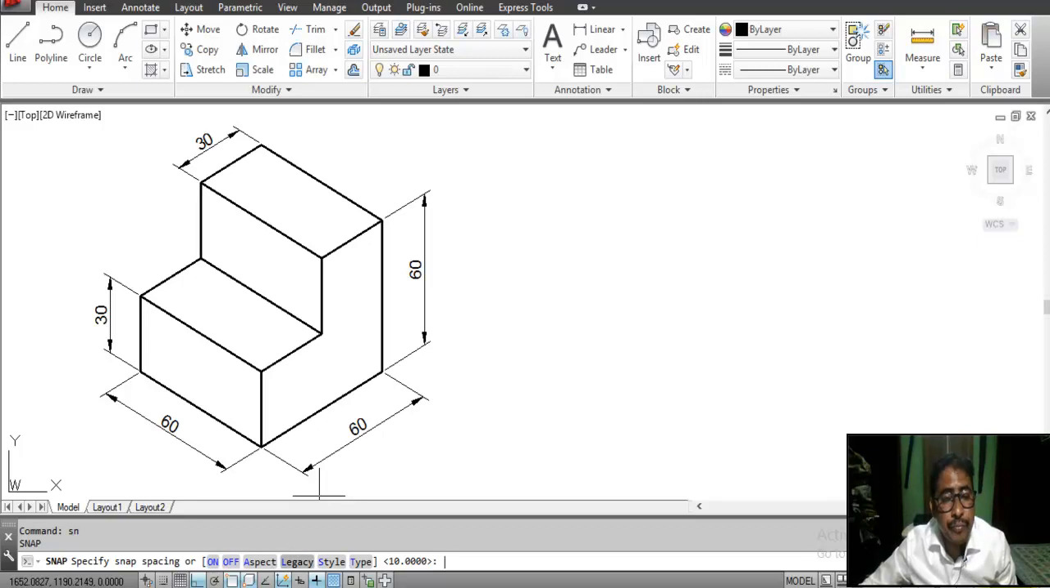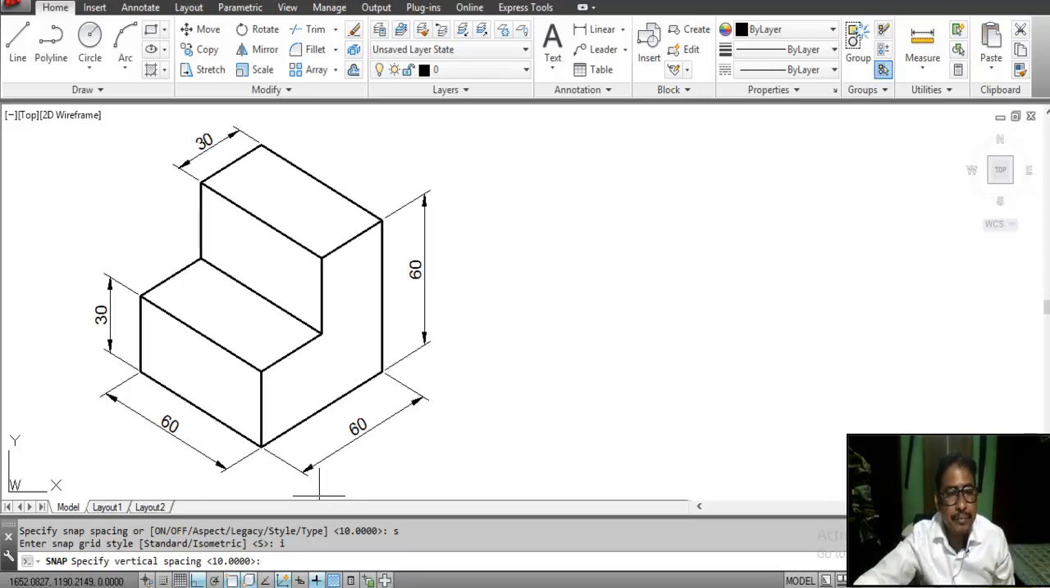Here there are so many options, we use the style option. For style type S, enter. Now there are two options, standard and isometric. For isometric we type I, enter. Next specify vertical spacing, by default 10, we just type enter.